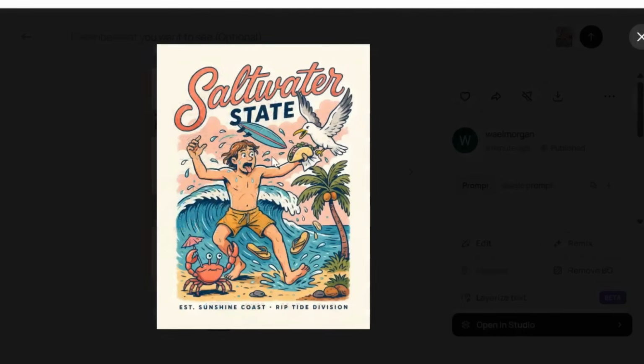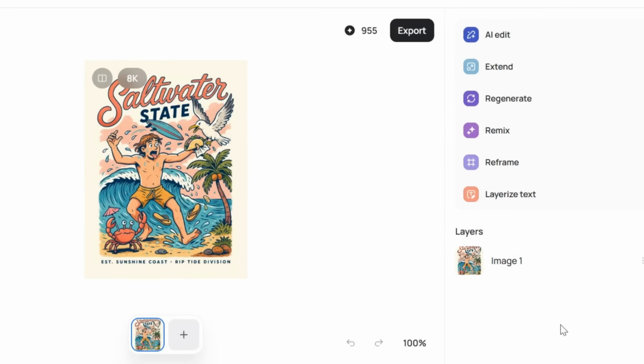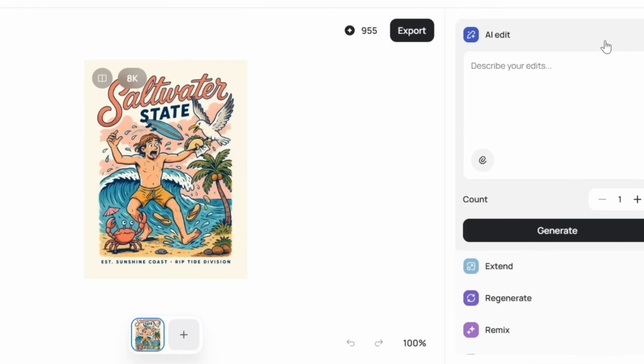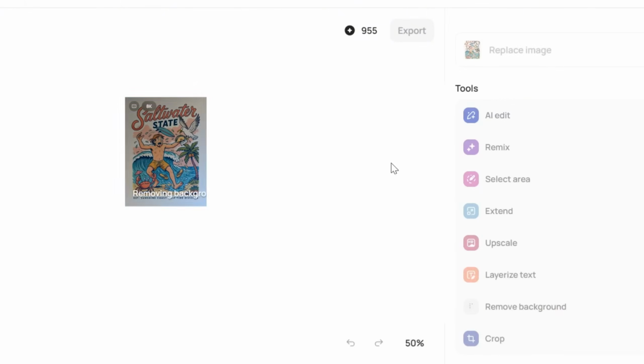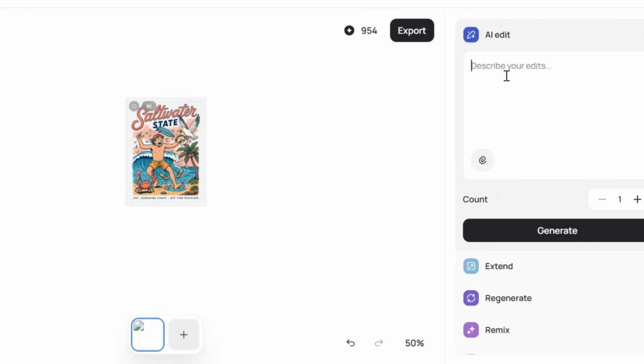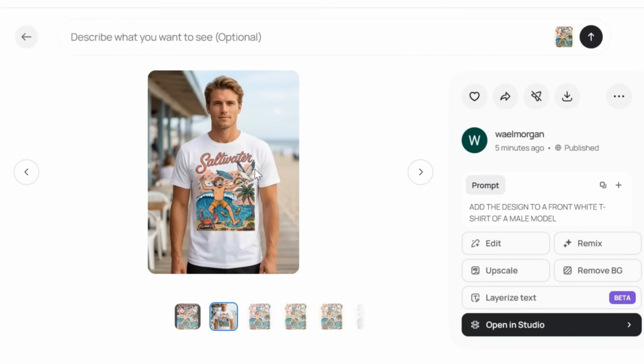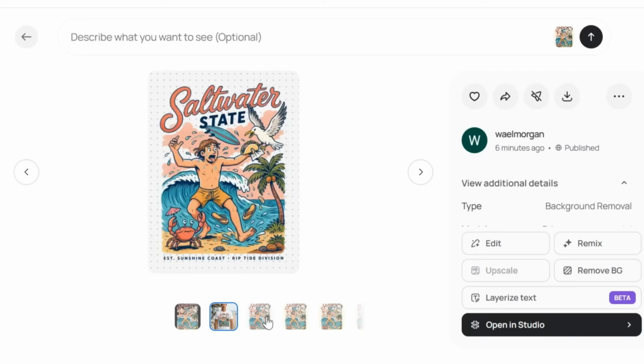And we can also open the design in the studio, the integrated studio inside Ideogram, and using the AI edit button we can edit the design or use the remove background button from the right panel, and it's going to remove the background. And you can use the AI edit feature to, for example, describe that you want to add this design to the front of a shirt on a male model, and this is the generated result. You will also find it under My Images in the generated results.